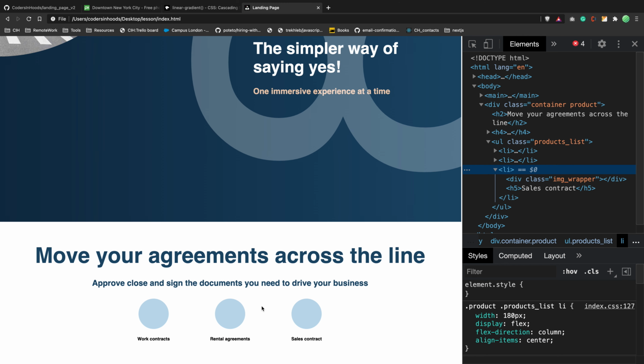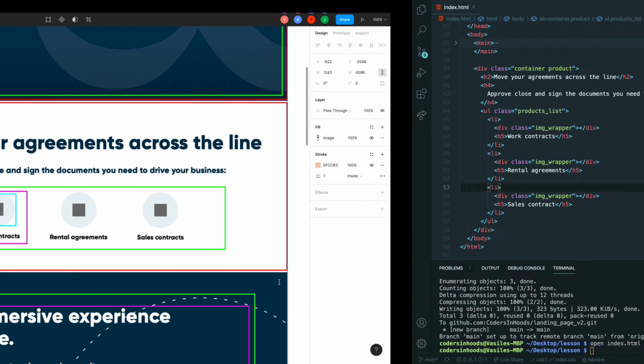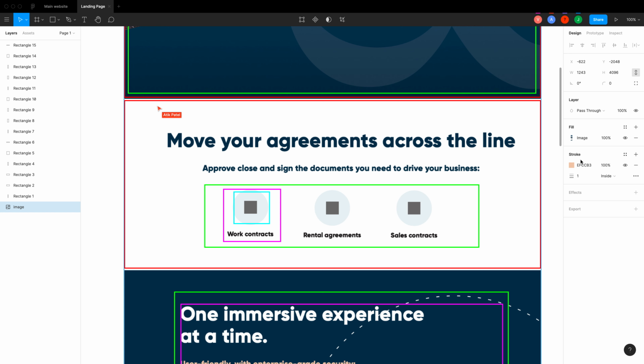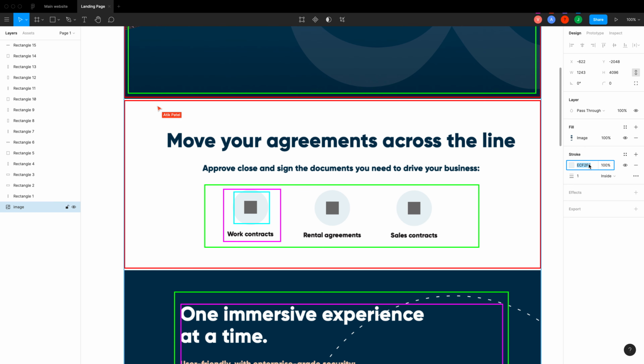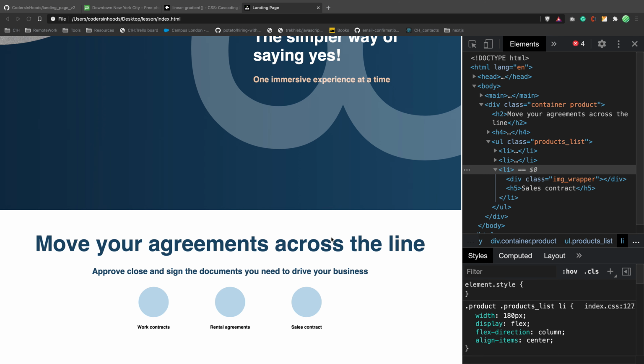So we have 3 things in this section. Okay, so this is kind of grayish color. So you can just copy this color and replace it with this one. Refresh. Yeah, like that.